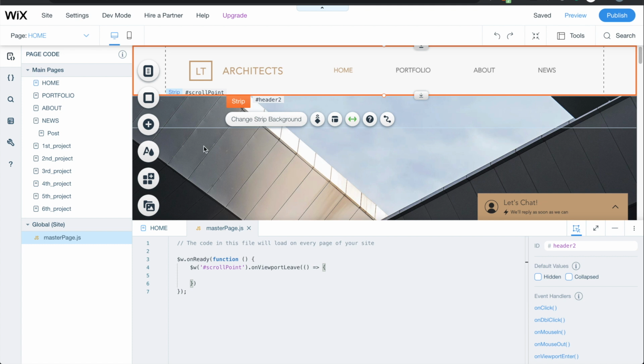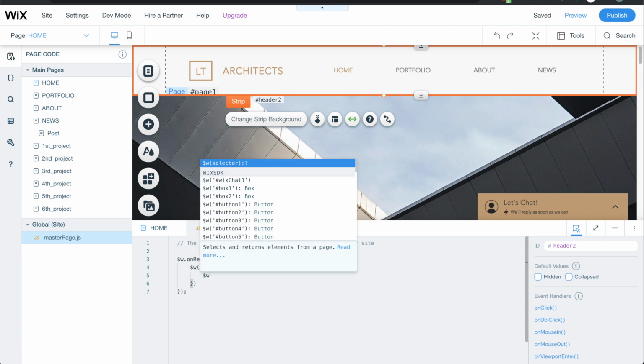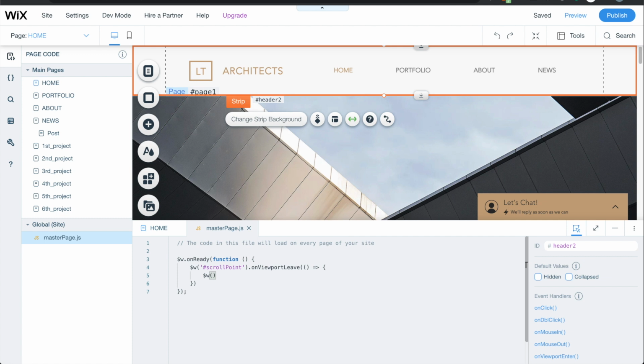And now we want to actually add in the logic, or in this case, what do you want to happen? So whenever we leave this scroll point, I want this to show the actual white navigation header. So what we're going to do is the $W, that's just by default on Wix, parentheses, and then you do quotes, and this giant white navigation bar is called the ID hashtag header 2. So we're going to say hashtag header 2, and then we'll just say dot show parentheses.